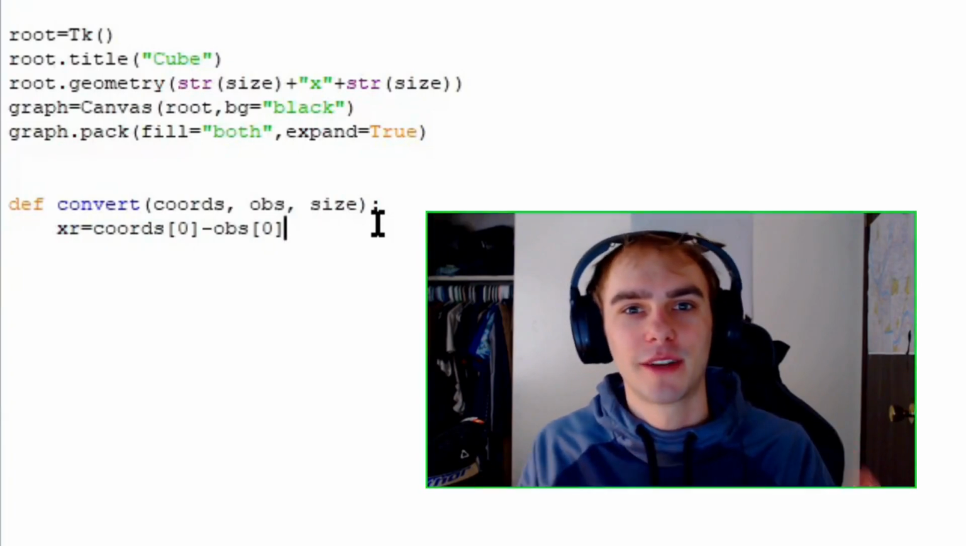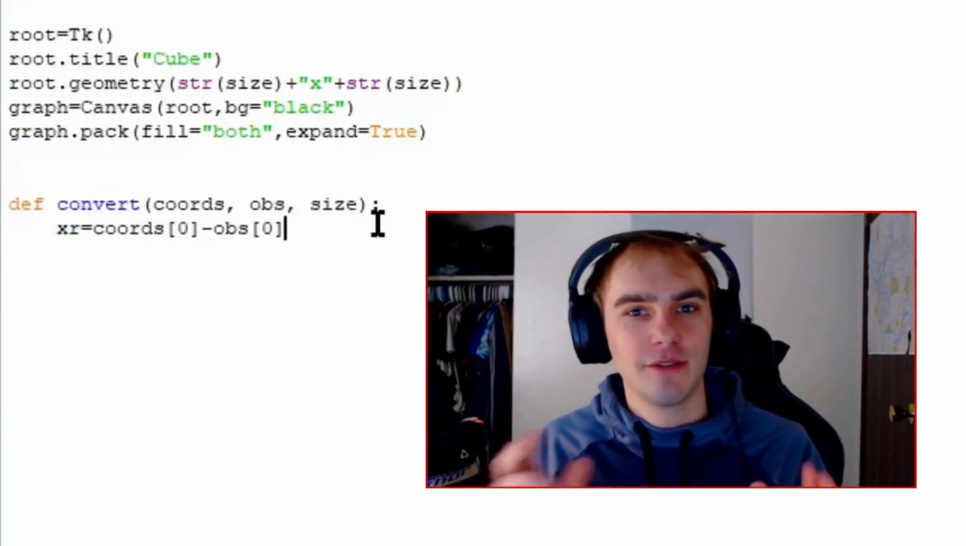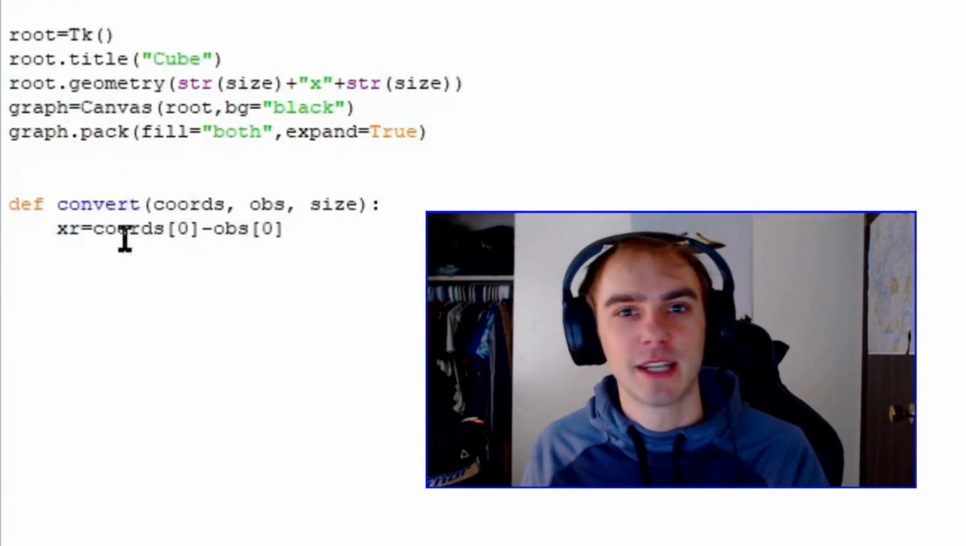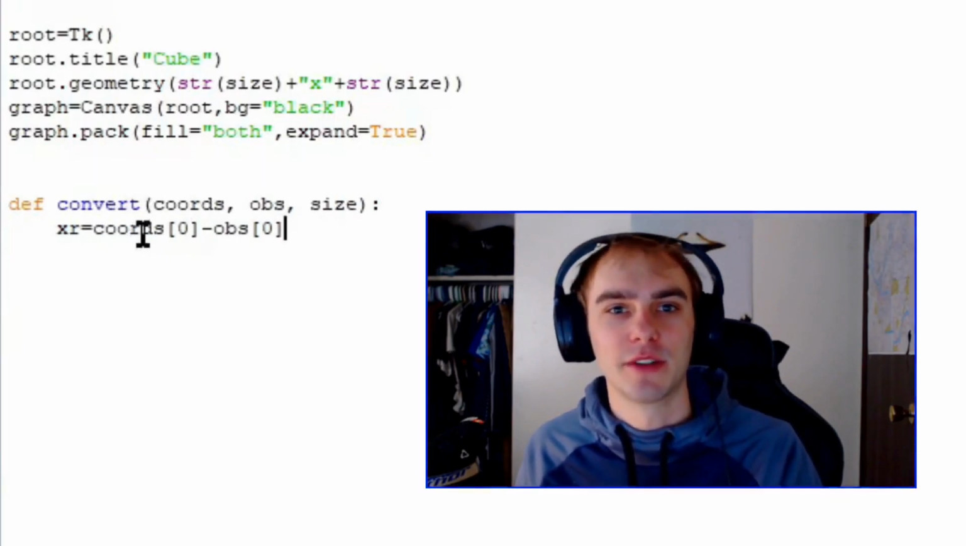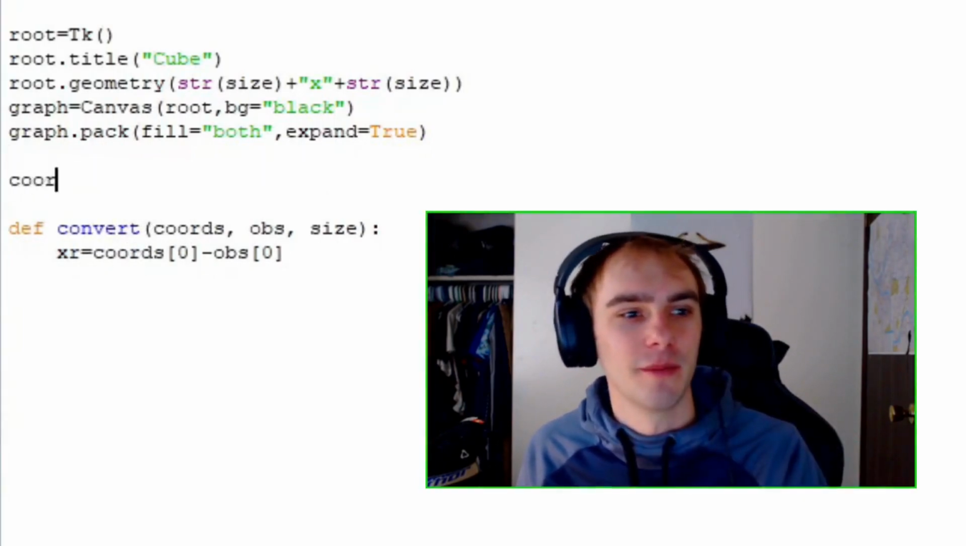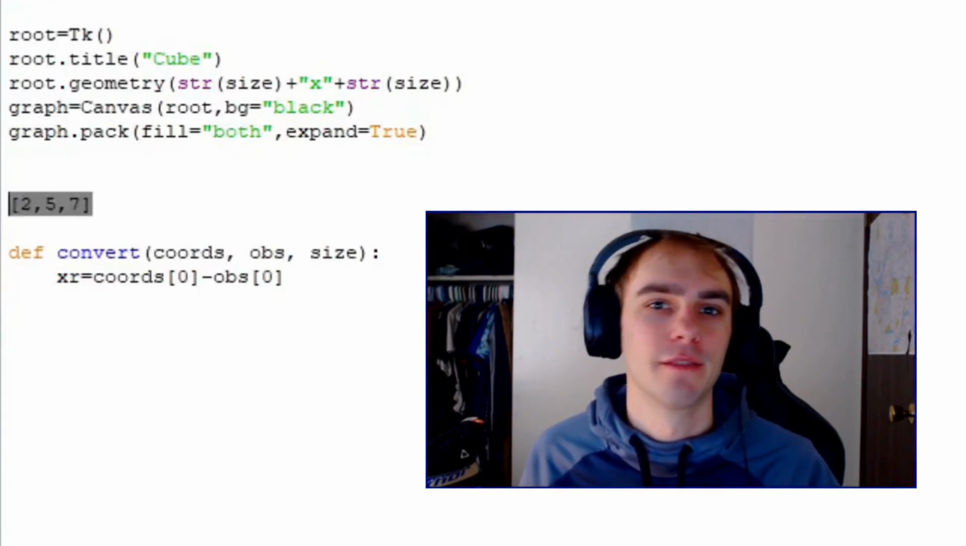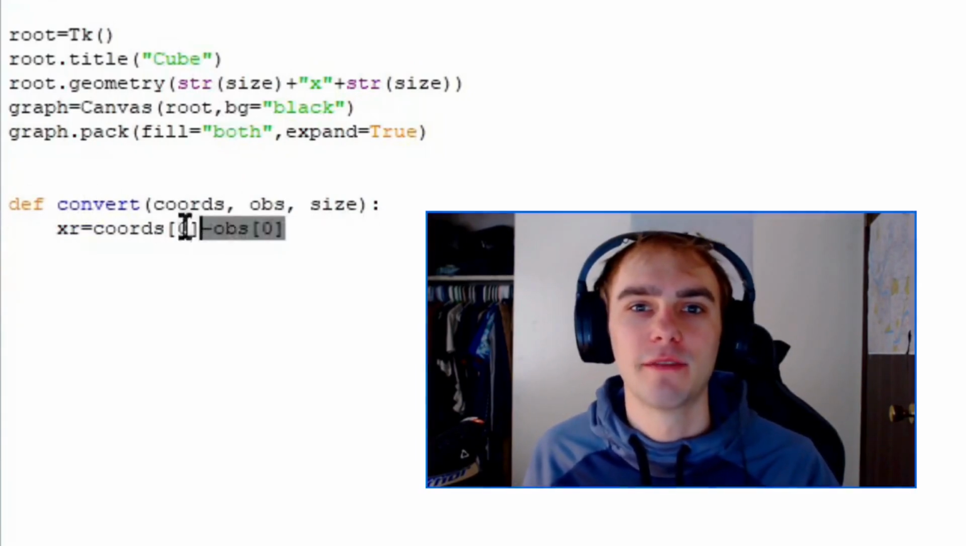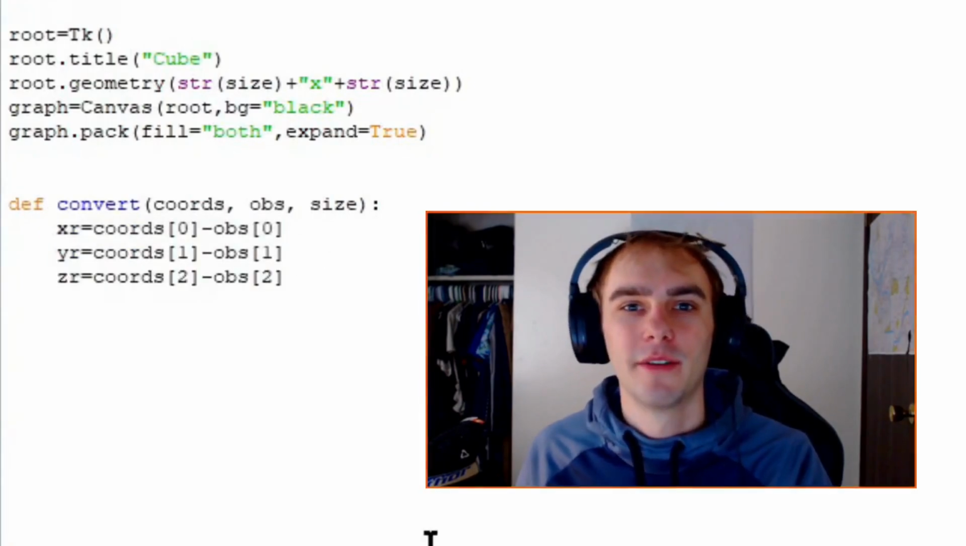If we assume that the vectors for both the coordinates and observer are going to have just 3 components each, just x, y, and z, and x, y, and z, then we can just take x relative to be the 0th position of both of them. That means that the vectors we're pulling in are going to have a form that looks like this. And now let's do the same thing for yr and zr. Okay, now we have all of the relative positions.